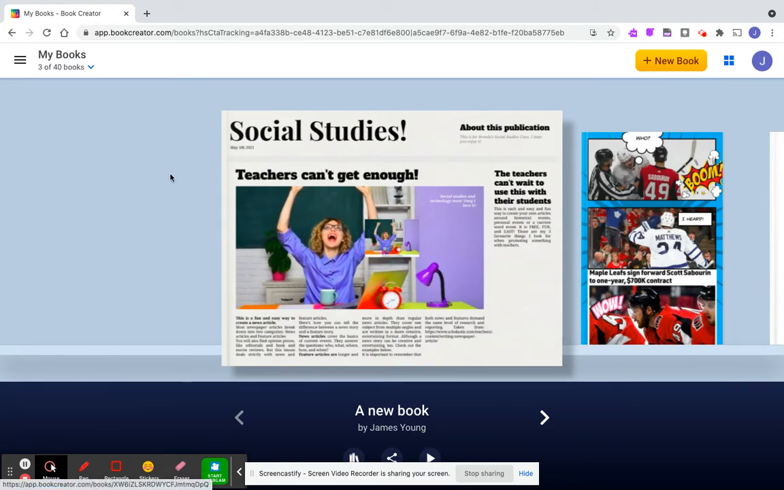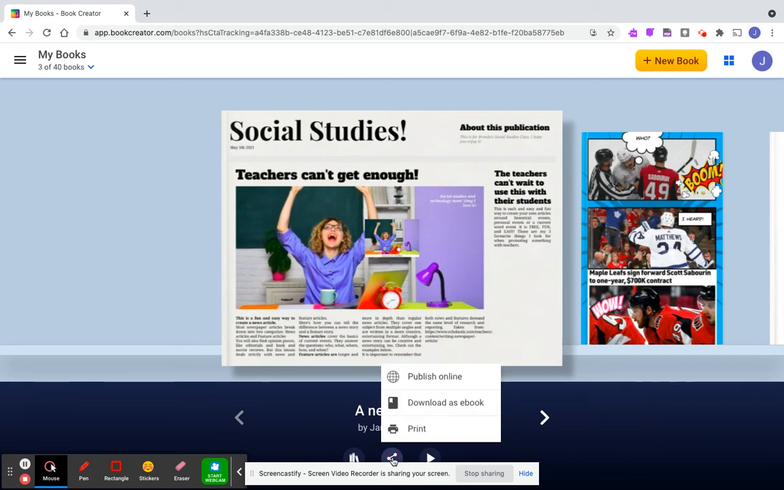This social studies one is a newspaper article, and it was from a session that we did last night. And I have a comic over here of Austin Matthews, and it's a hockey comic, just as examples of what you can do with Book Creator. But I'm going to go over some of the key features quickly. When you do save it, you have the option to print it, or you can download it as an ebook, which makes it an EPUB. And you can open that and share it as well, which is awesome.